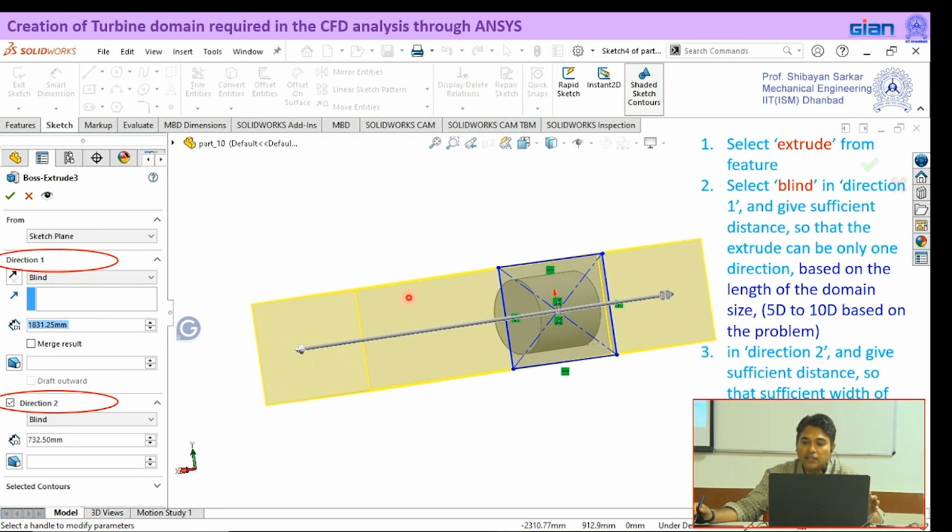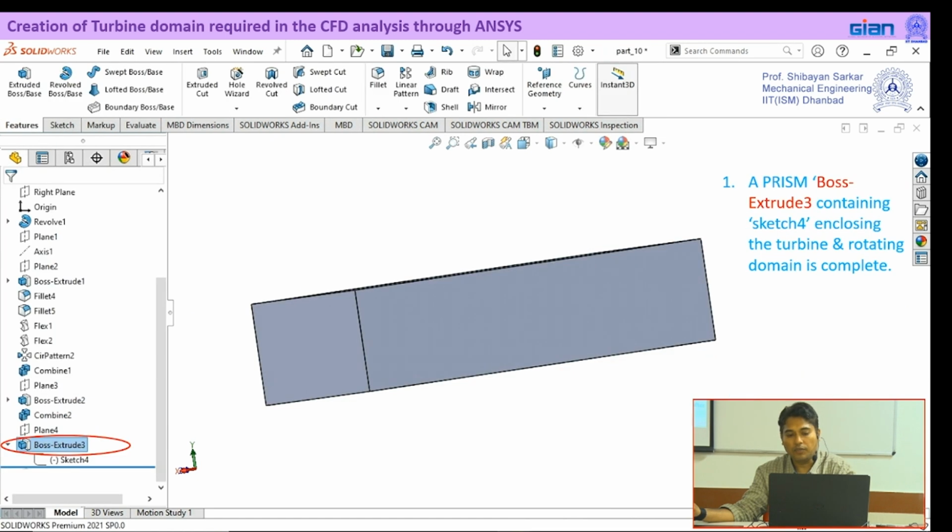Another thing, from the literature review we have found that 5D to 10D will be a good value for the length of this computational domain. So at least 5D to 10D, that depends on the situation, but minimum 5D must be there. After that you select the green tick, and then it will be considered. So now this particular prismatic computational domain has been created.